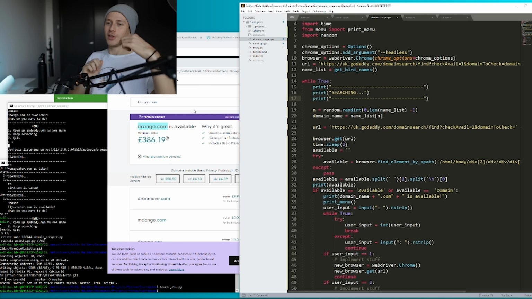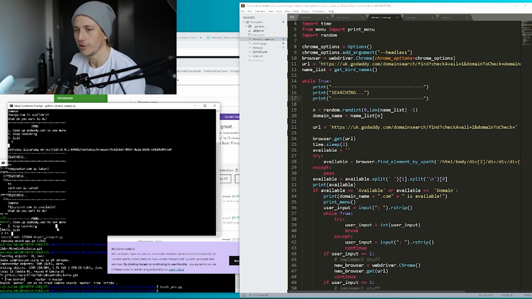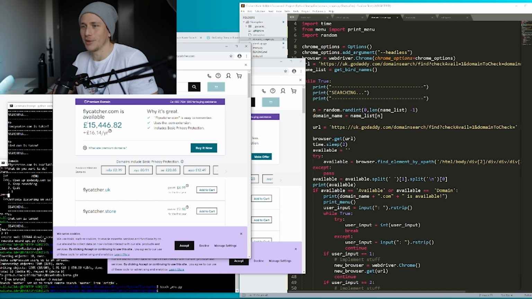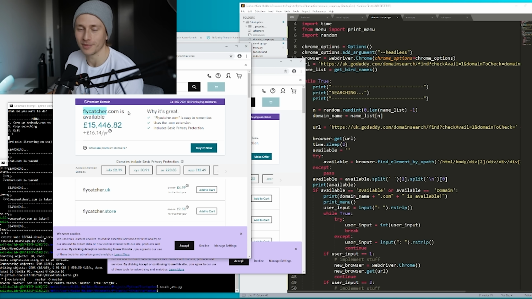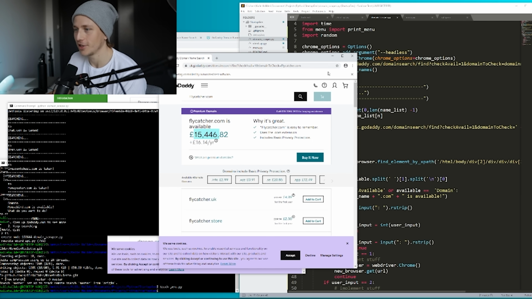I think it's super useful actually, because sometimes the process of finding domain names that are available can be super tedious, and you come up with a name that you think is really good but then it's not available. So this kind of automates that process. It probably takes a while still before you find something that you actually like. Flycatcher.com is available, but it's for £15,000. But that's a really good domain name for someone, I guess. That's why it's super expensive. Anyway, that's this automation done.